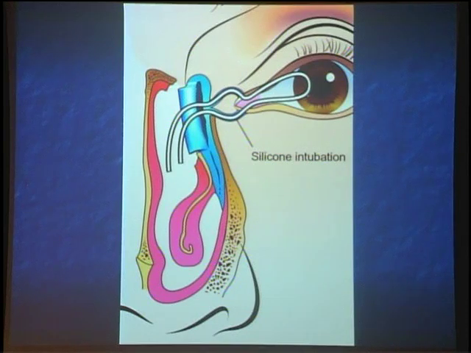So just the schematic that Ray had put in here of a silicone intubation.